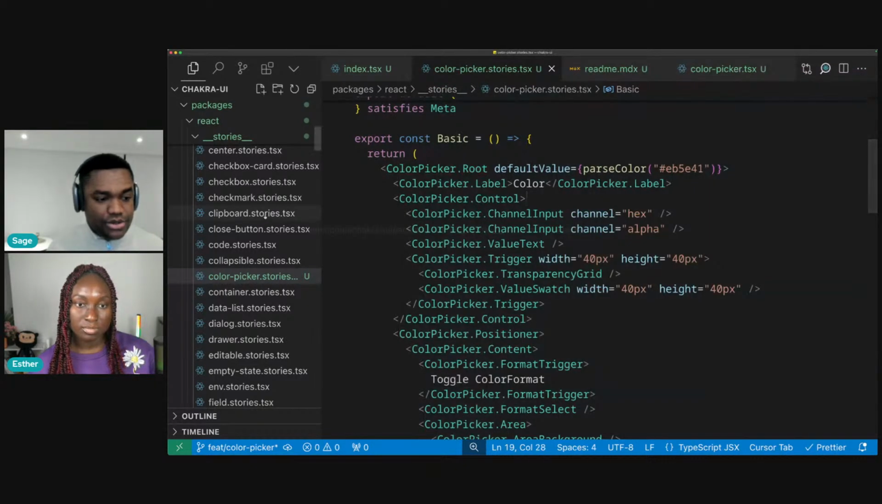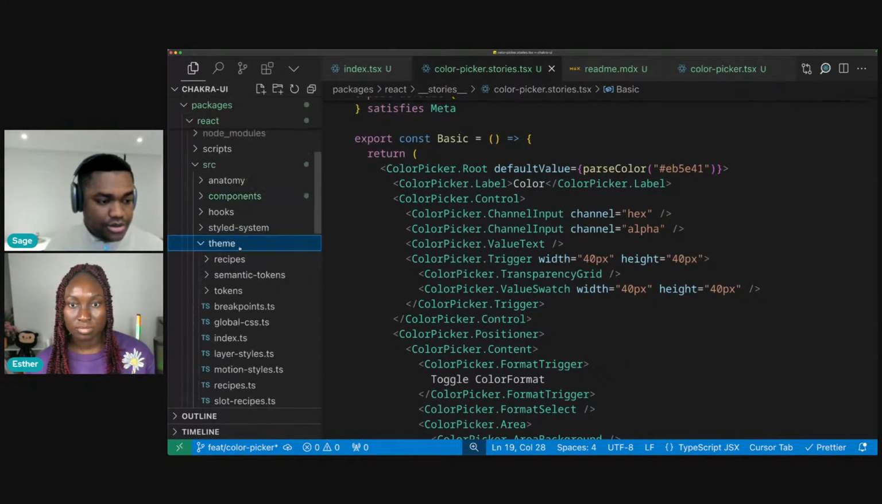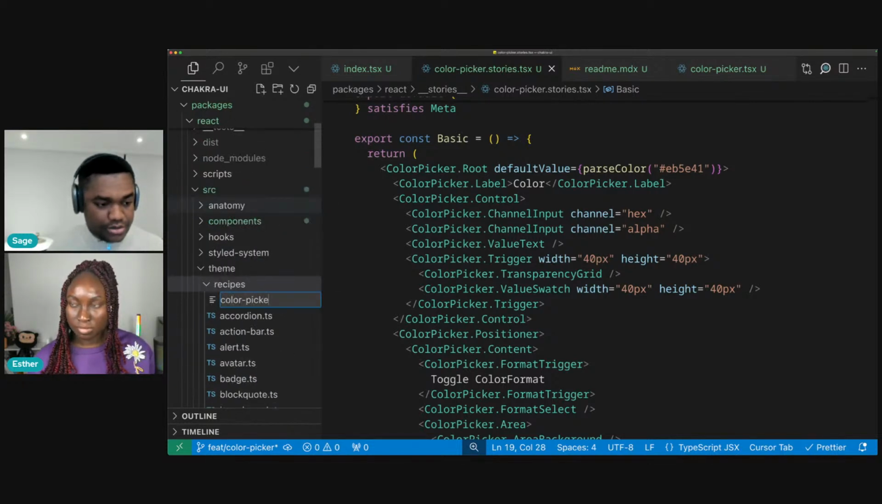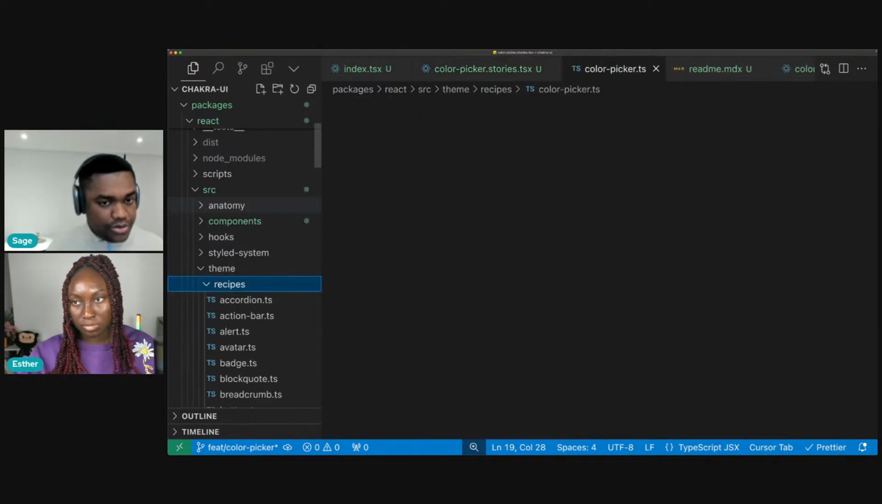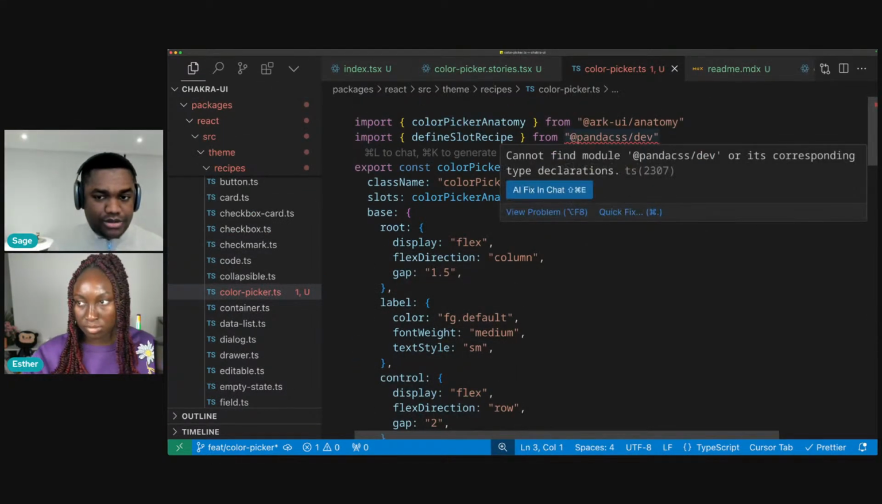So what I'm going to do here is, we've got our own theme structure as well. So here we've got a theme, the recipes. I'm just going to make one for the color picker, and I'll paste all that code in. Of course, there are a few things we're going to change, but that one I'm just going to remove.